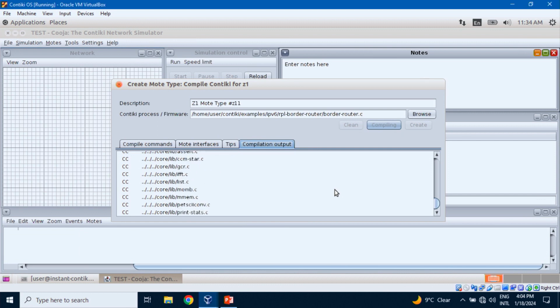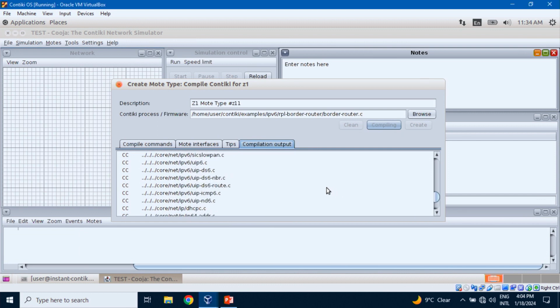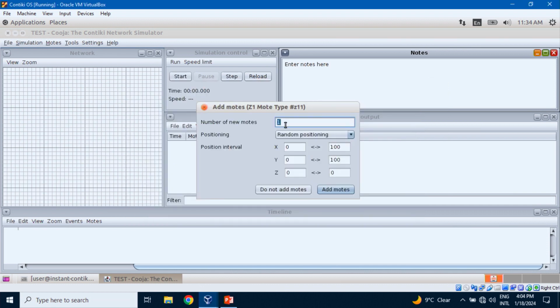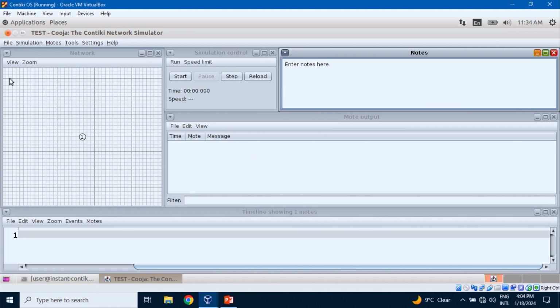Once you click on compile, as previously discussed, all the C files which include the implementation of IPv6, 6LoWPAN or RPL will be compiled one by one. And once the border-router.c file is compiled on this type of Zolertia mote, you will have the border-router.co file in the end, and the create button will also become enabled. We click on create. Since there will be only one border router in our topology, the number of new motes that we are creating of this type will be just 1, and we add this mote.